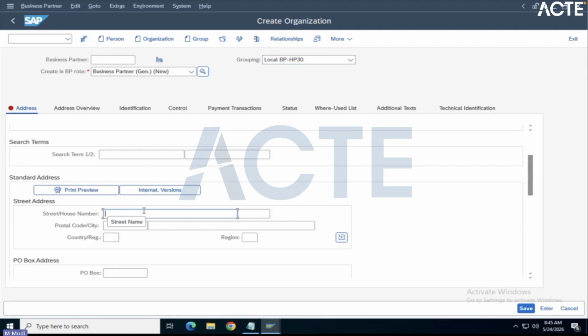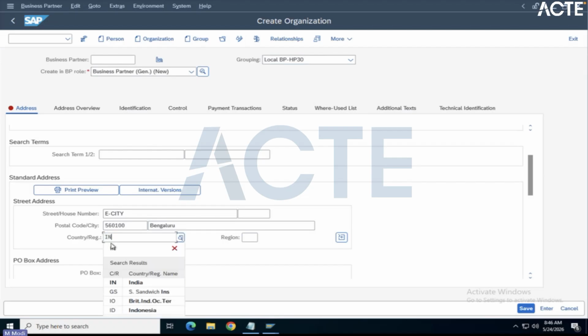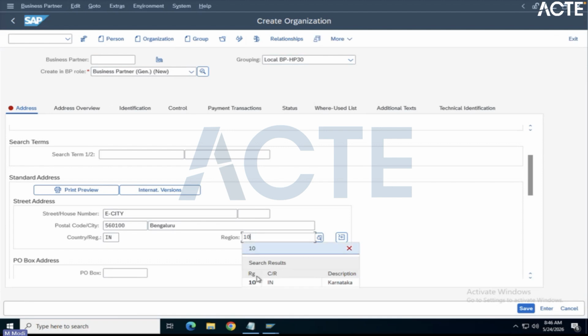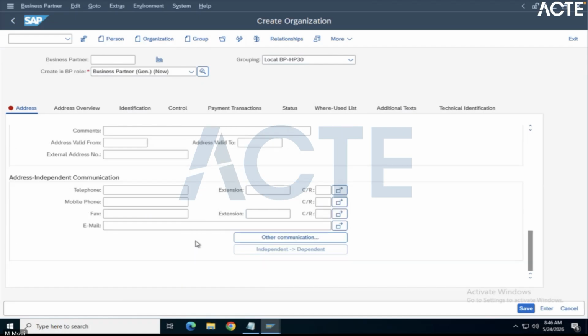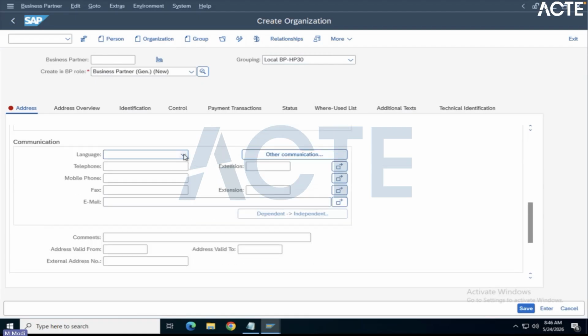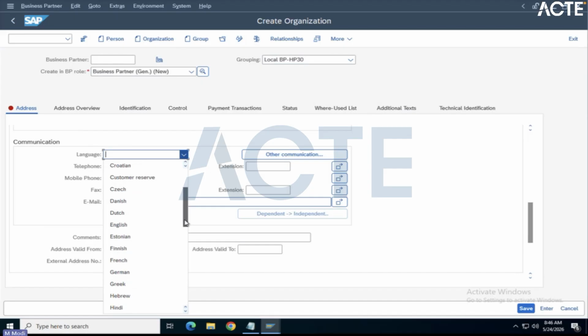And then we have to give what all is required. Street, house number. Let's give something, electronic city. I'm just giving a name, it can be anything. Postal code, this city, Bangalore. Country, you can give your own or whatever the business gives you. This is Karnataka. I think this should be language.